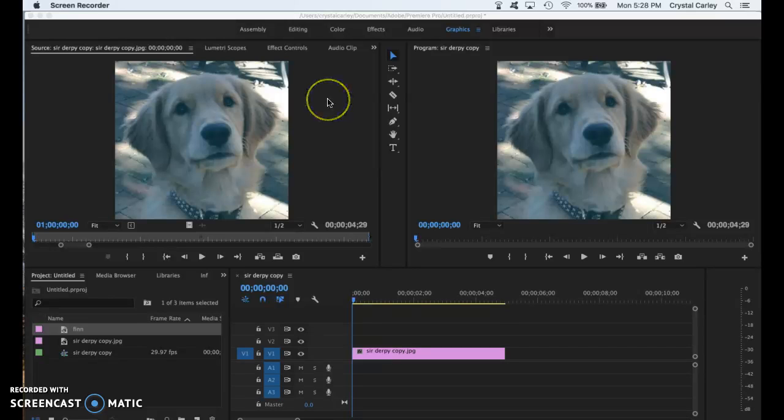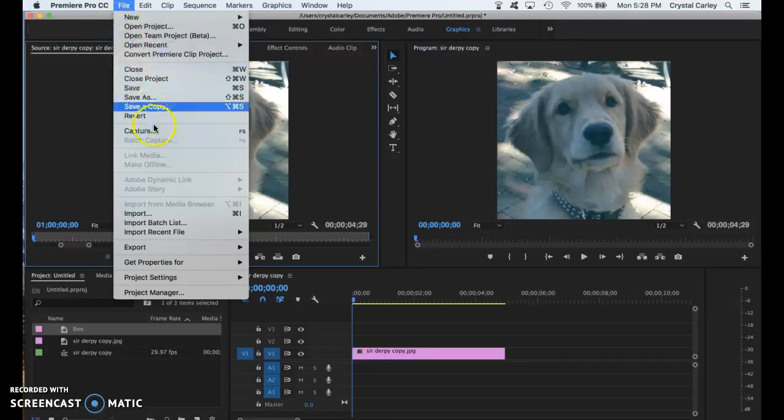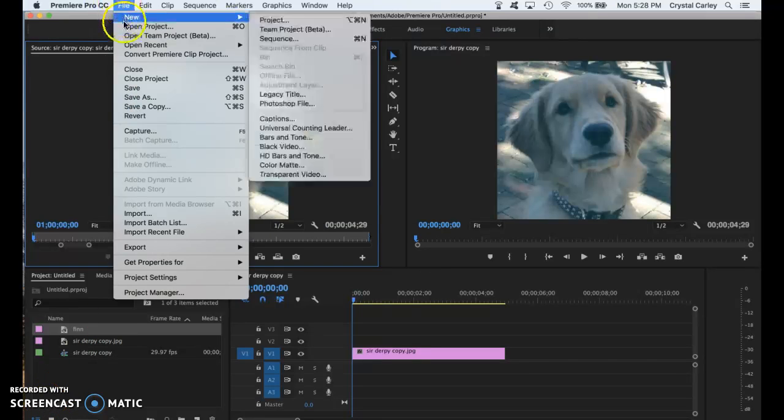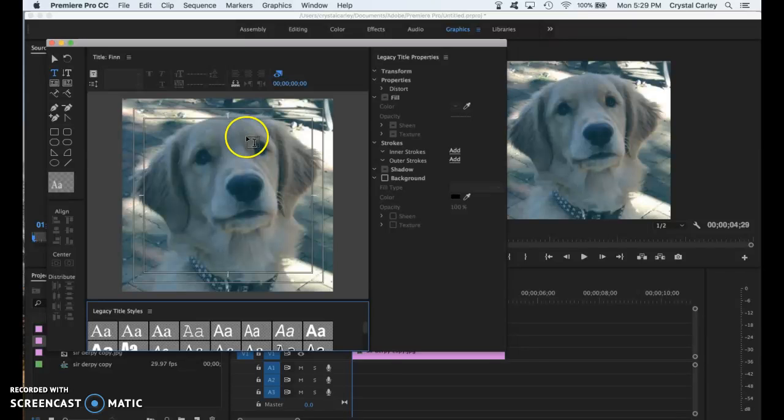names. So in order to add a name, you're going to go up to File. I'm not sure if this shows it because of the way the Screencast-O-Matic is, but go up to File, and you're going to go down to File, New, and Legacy Title. So Legacy Title, I would suggest that you call it something like Finn so that it's easier to find if you should go off of it.